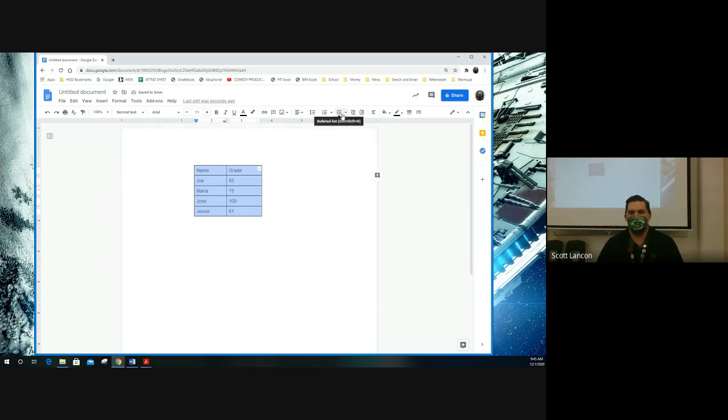And you can use the alignment. See how you can use the alignment, but when you use the alignment, even if the entire thing is selected, it will change the text inside of there, but not the positioning of the table itself.